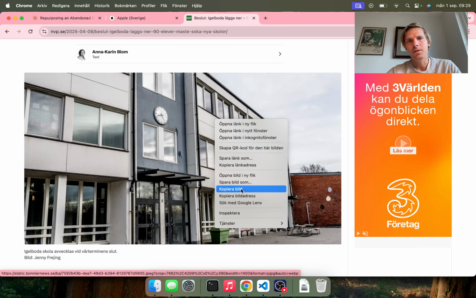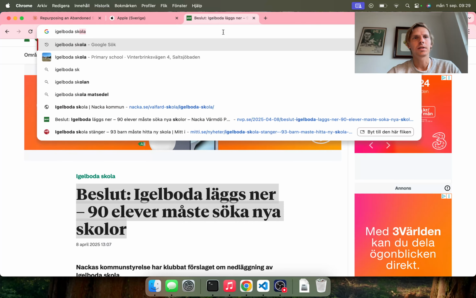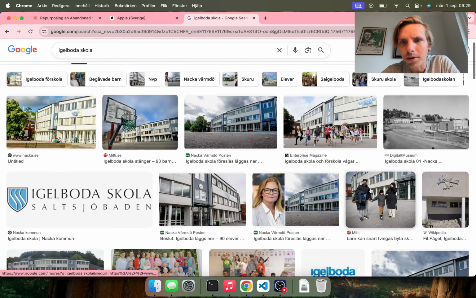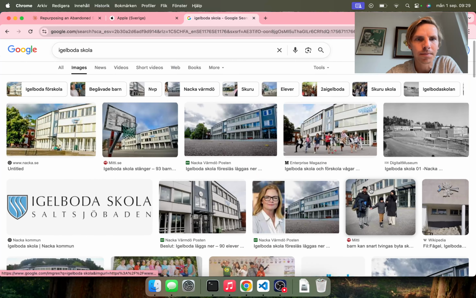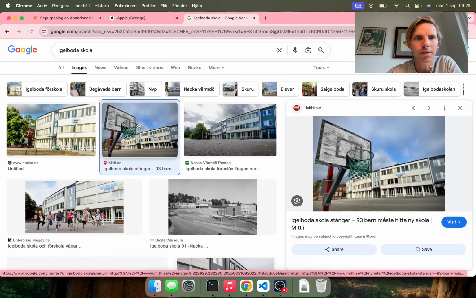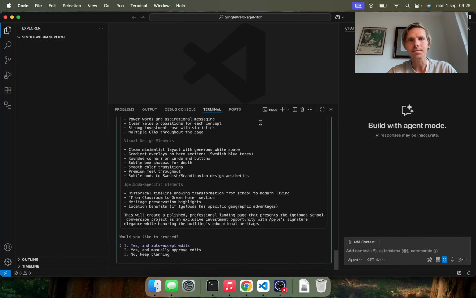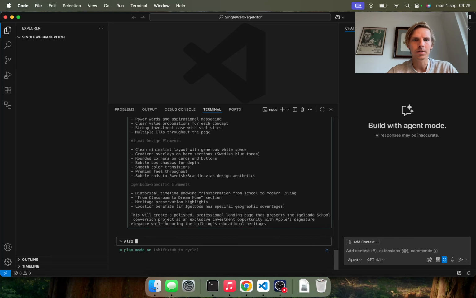I would also like a picture of this school. So, Igel Boda Skola. That would be nice to have on the page, right? Can we do that? Let's look for a good picture of the school. But I like this one because it feels a bit like the school is closed. Also use this picture somewhere in the presentation.